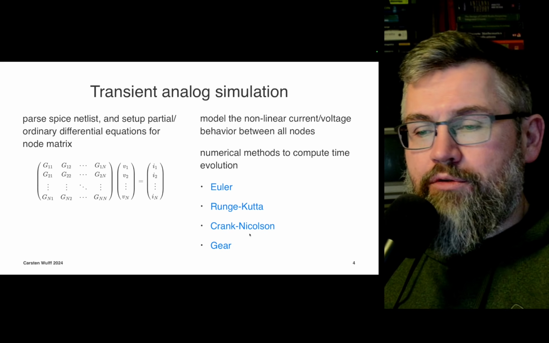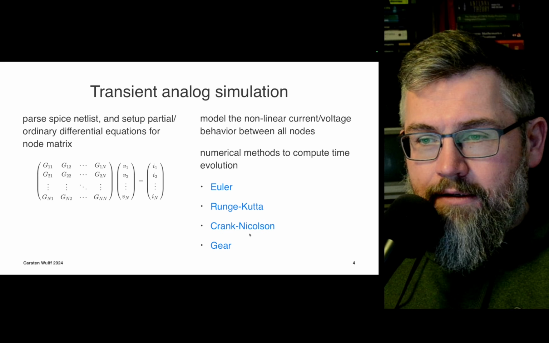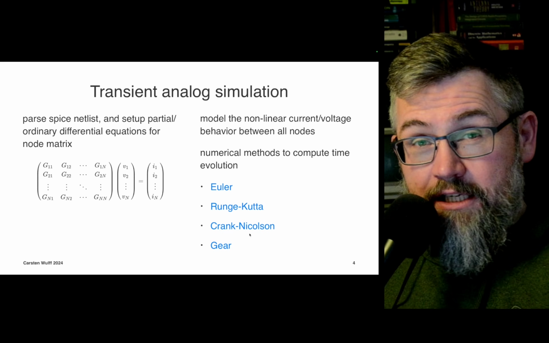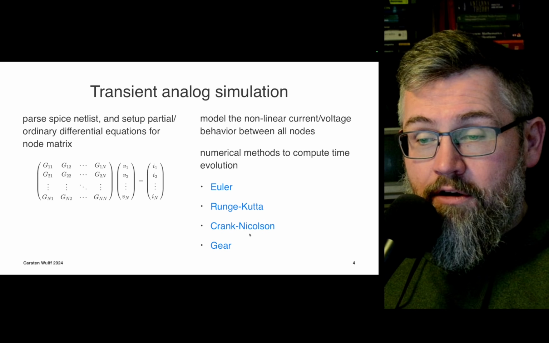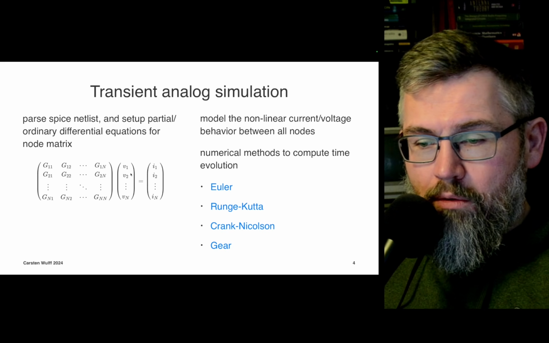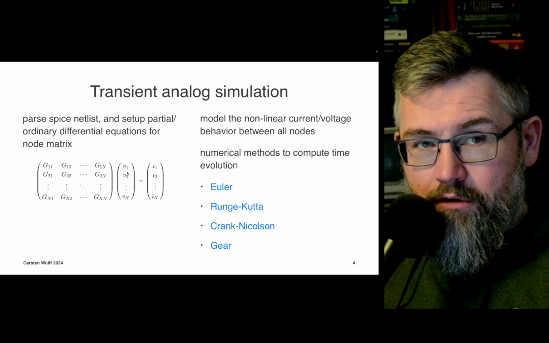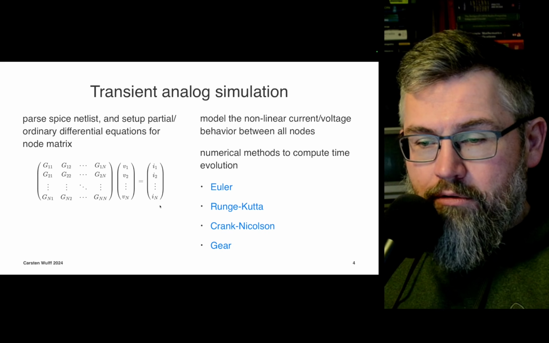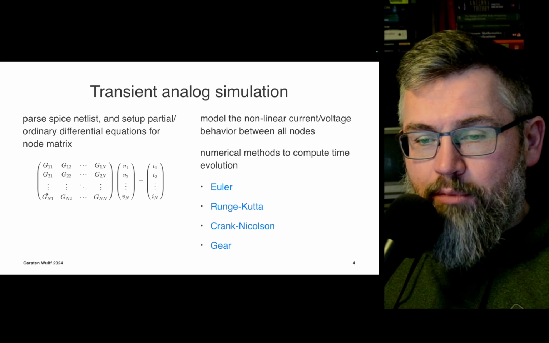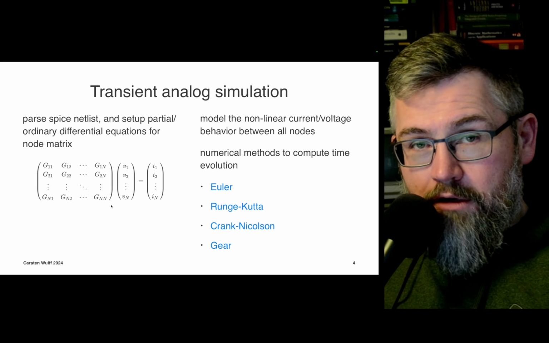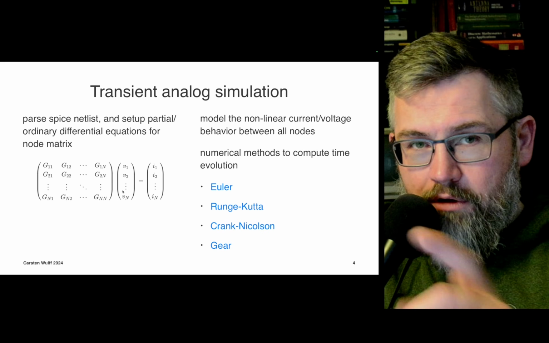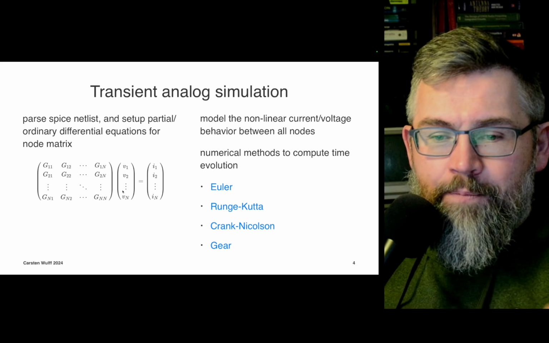So what you actually have to do in a SPICE simulation is to set up the mathematical expression for the relationship between all the voltages, all the nodes in the circuit, and all the currents between nodes in the circuit, which will then be proportional to a conductance matrix.